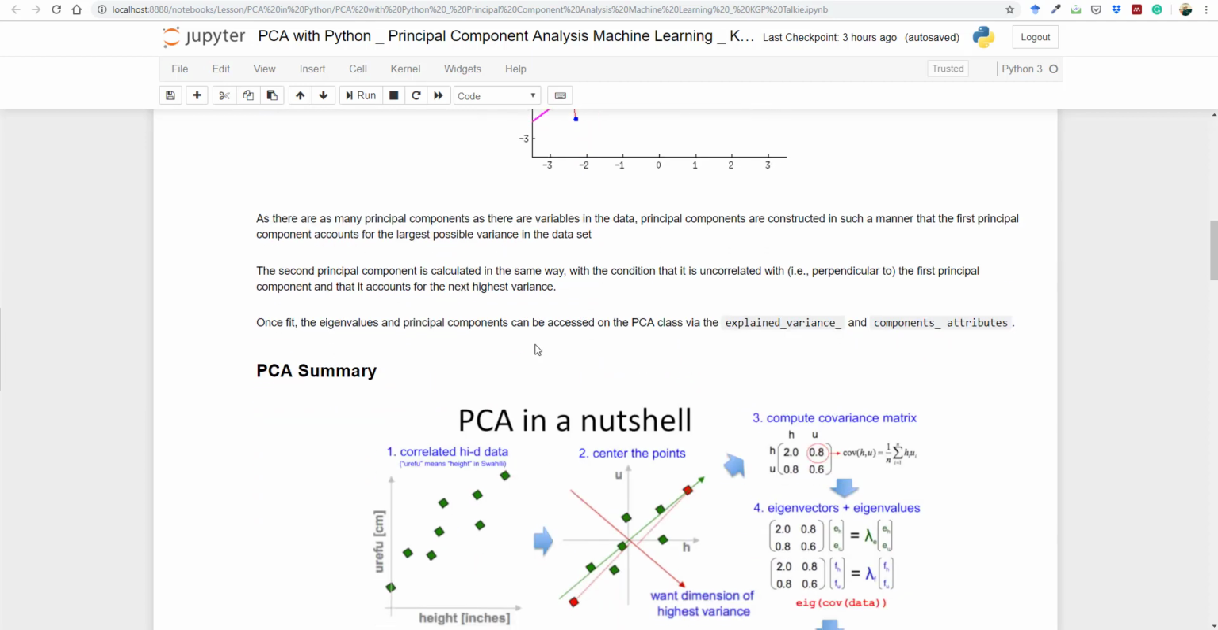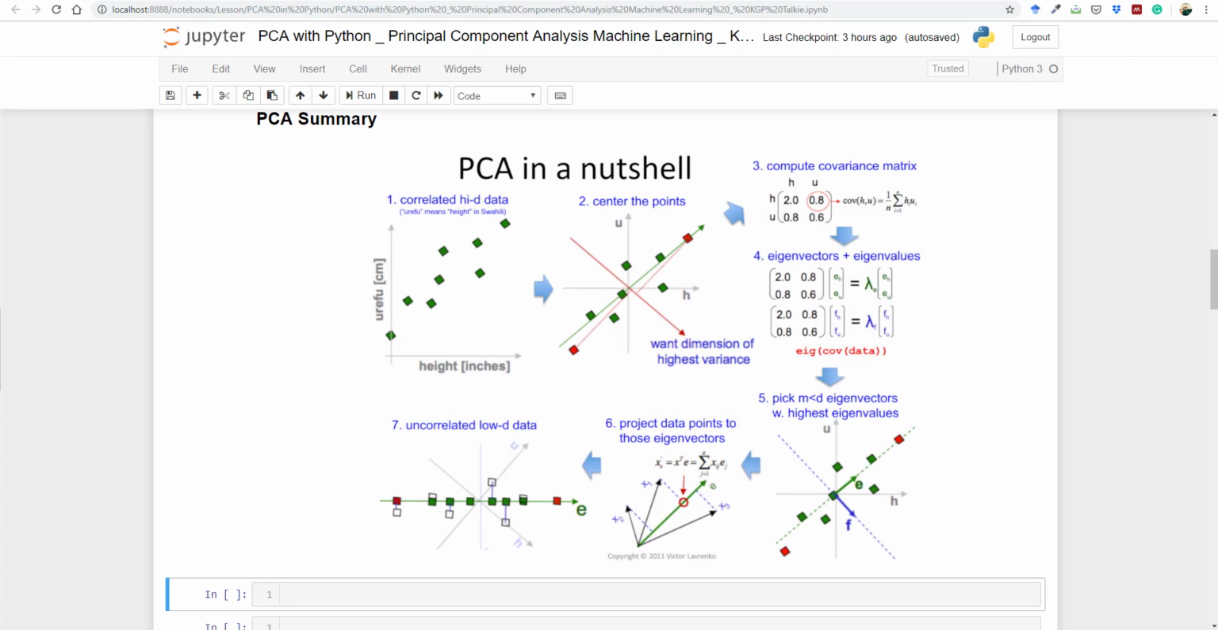Now the question is how it does all these principal components behind the scenes. In a nutshell, there are a few steps, so I'm going to explain it in just 7 simple steps. In the first step, let's say you have correlated high dimensional data. If I say correlated, that means it's not necessarily highly correlated, but somehow it is correlated, or it could be highly correlated, who knows. First we start by calculating the center of the points, and then we calculate the variance of this data. Then we calculate the covariance matrix.